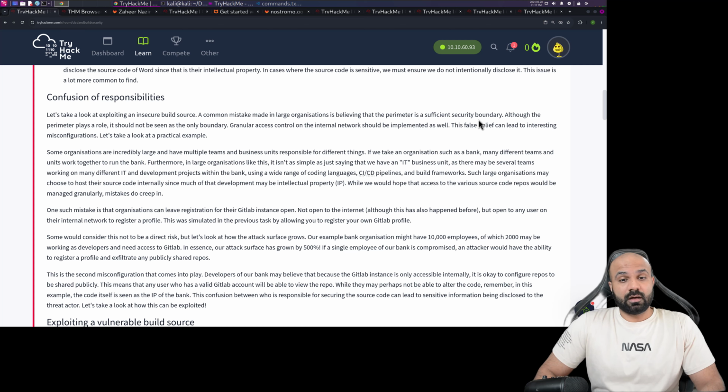That means it will only be accessible within the company's network and it is not available to public users outside of the network. Like TryHackMe.com is a global site. You can access it outside of the TryHackMe network, right? It is published to end users. But the GitLab, where your source code will be stored, should not be published outside your network, and that's why we consider the perimeter a sufficient security boundary. Because it is available only within the network of your organization, we say that it is sufficient security because nobody else can access it.